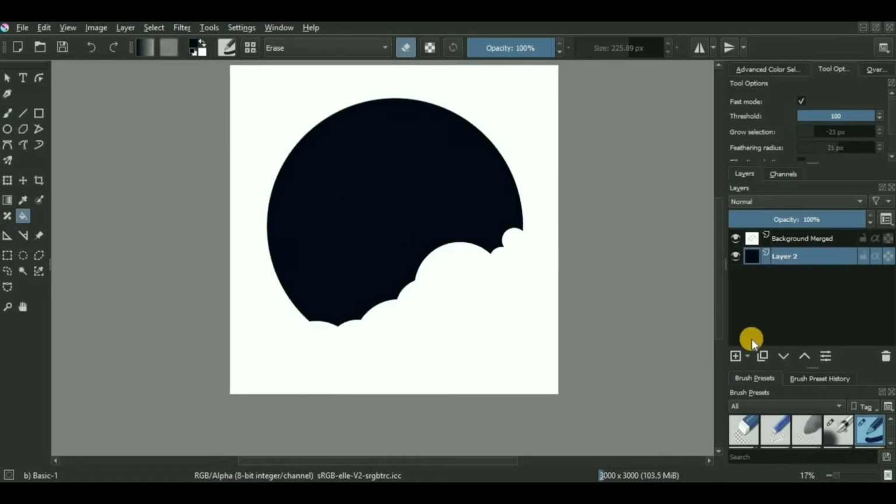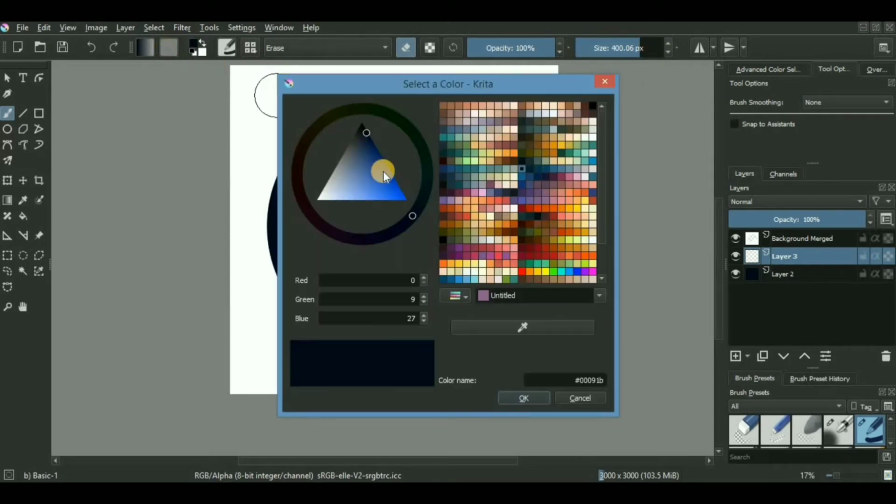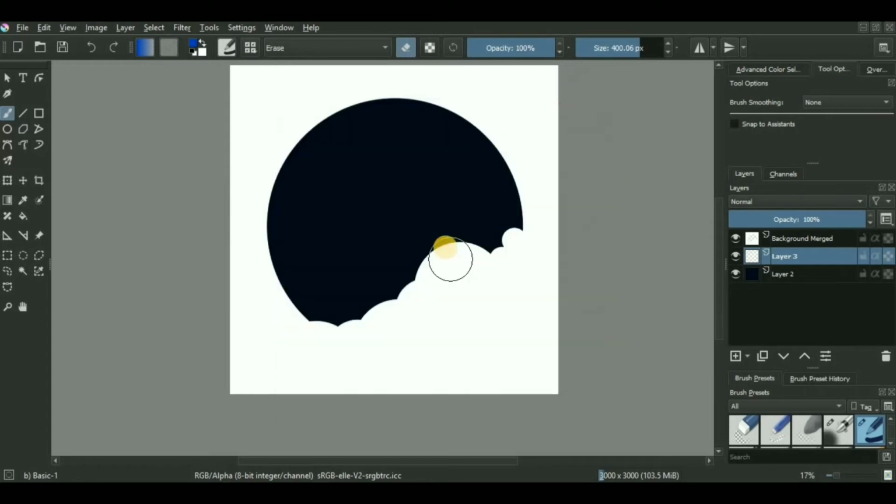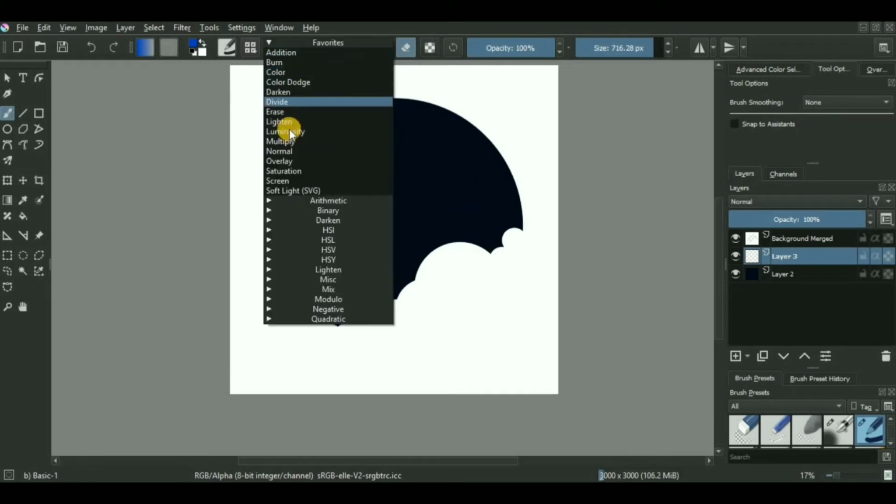Now after our background is set up, adding inner clouds is fairly simple. Just add a new layer, choose a freehand brush tool, make sure the brush size is set to super high, select a lighter version of your color, in my case it's blue, in your case it can be any other color palette, and at last make sure that the blend mode of your brush is set back to normal instead of erase.